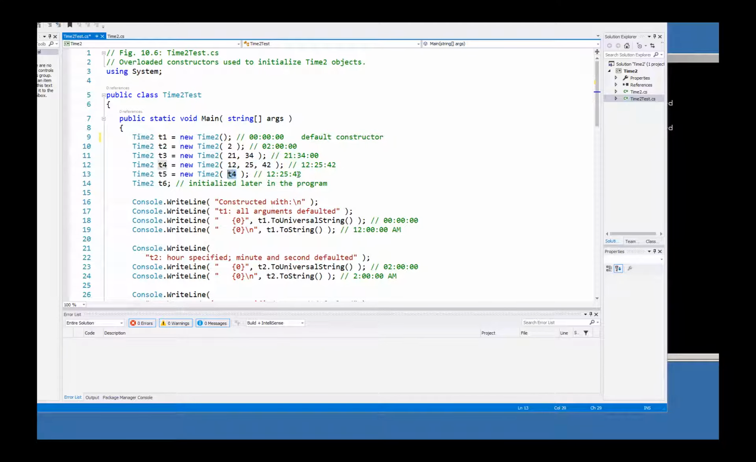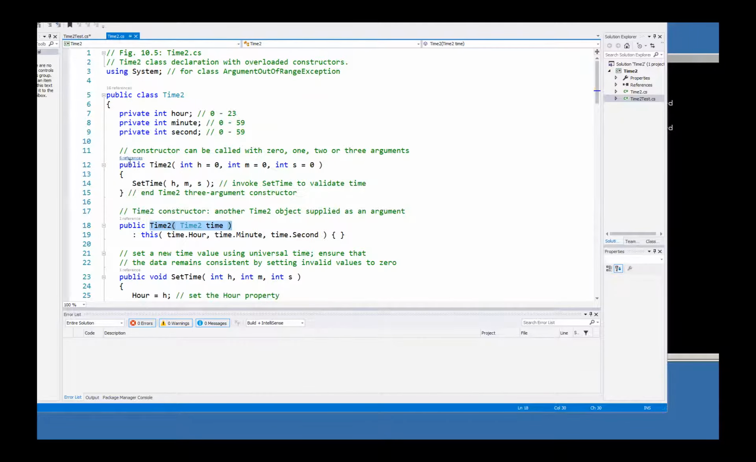Look at this. Notice here, Time2 has only one argument. Is this hour or minute or second? If you look at Time2 here again, notice this is the Time2 with three arguments. And by default, hour is set at 0, minute is set at 0, second is set at 0.